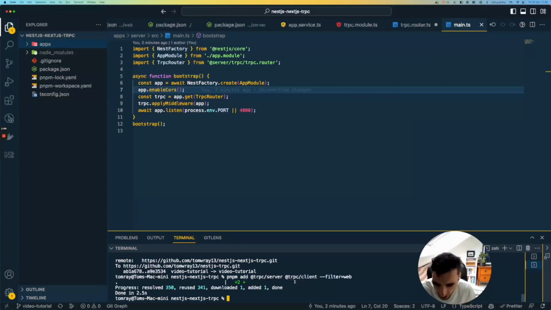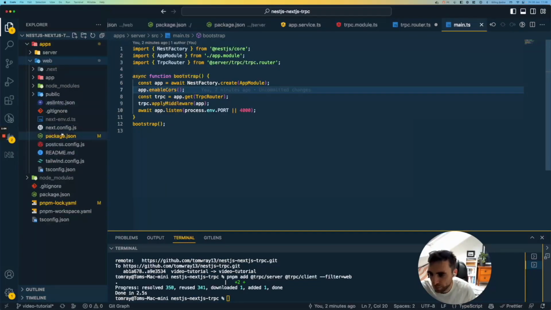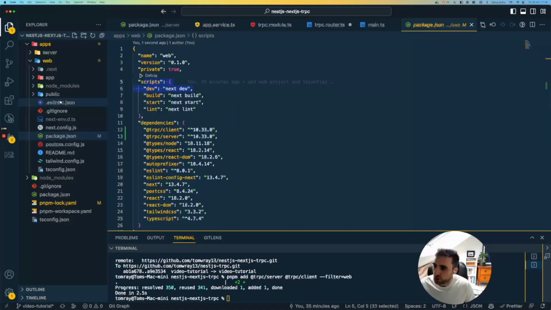You might be wondering why the server package is required. It's actually a peer dependency, so we need to install it, otherwise we'll get that peer dependency error like we did earlier. So add those packages and you will see they've been installed in the web project here. Great. Cool.